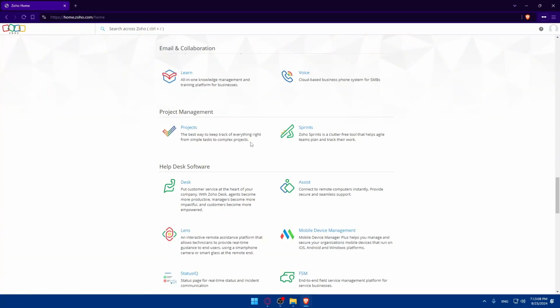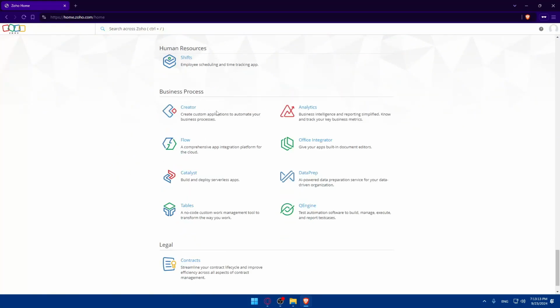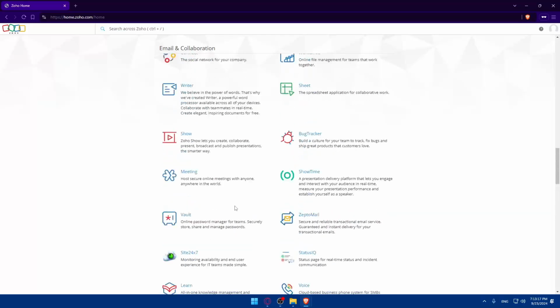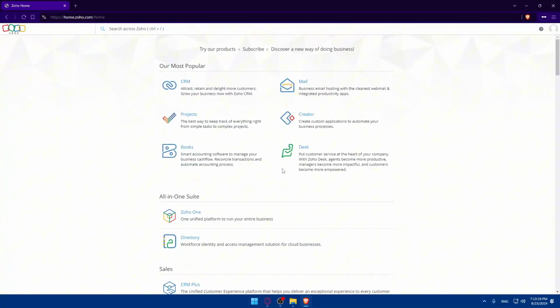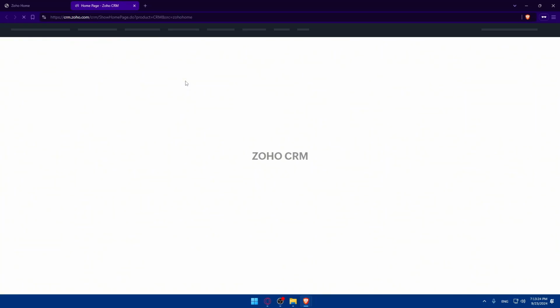For project management, you'll find these tools. For help desk software, you'll find these tools. For finance, this, human resources, this, business process, this, and legal, this, as you can see. So you have access to everything. And let's say, for example, I want to use Zoho CRM. So I'll just go and click on CRM. As you can see, this will take me to Zoho CRM right away.